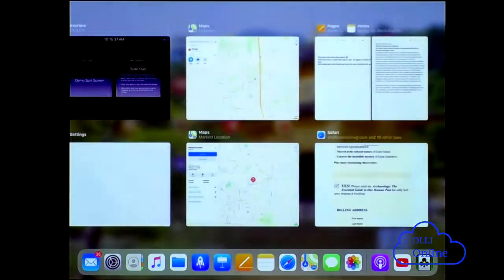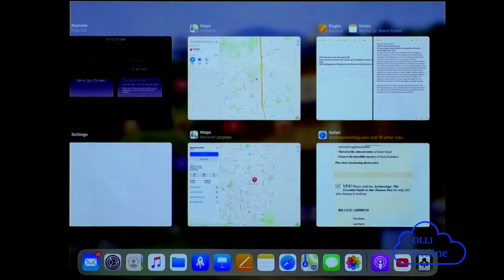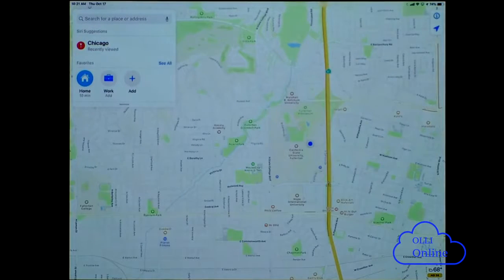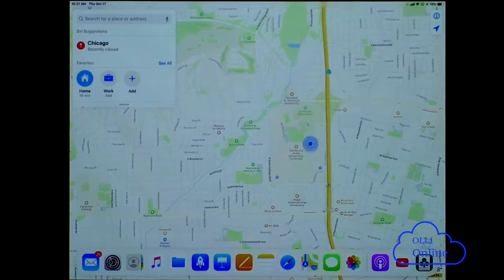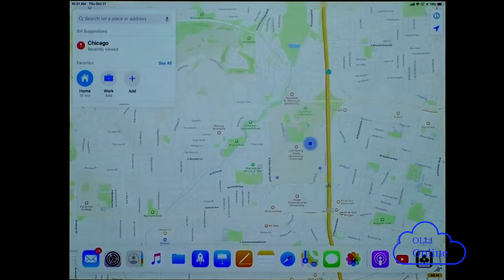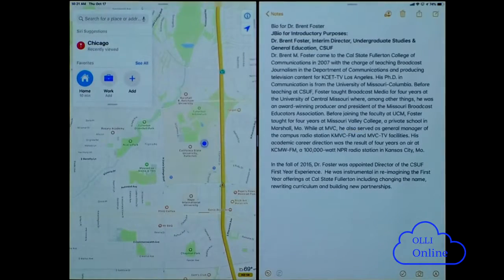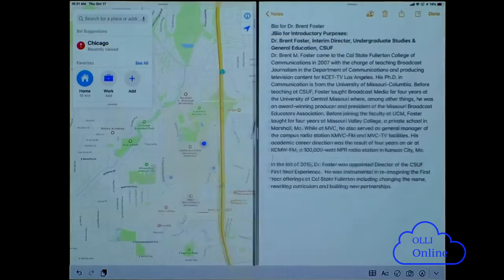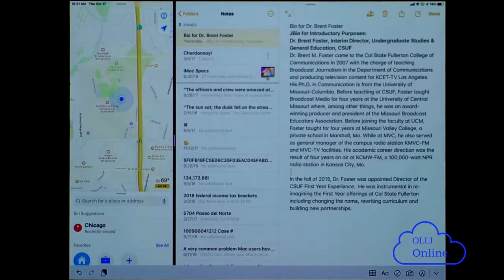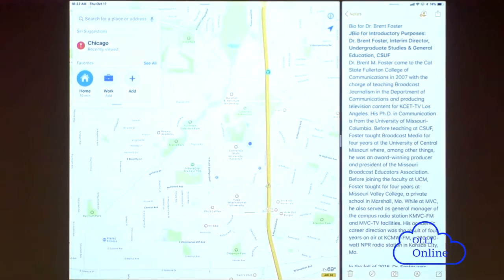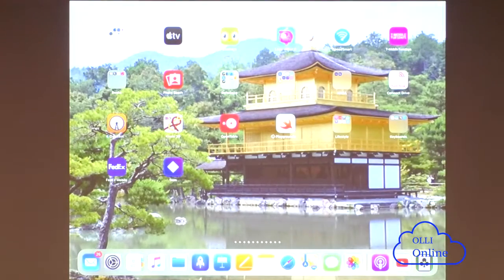Okay, so there we have the maps and notes running at the same time. You just press on one versus press on the other, and you're moving back and forth. Notice I can change the relative size of the apps. Okay, so that I think is a very important new feature of the iPad, the split screens.